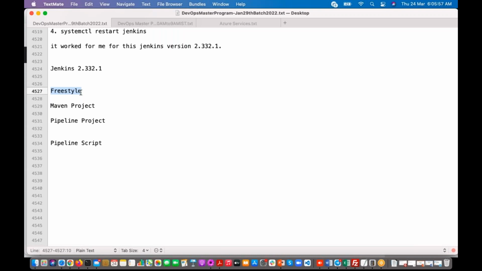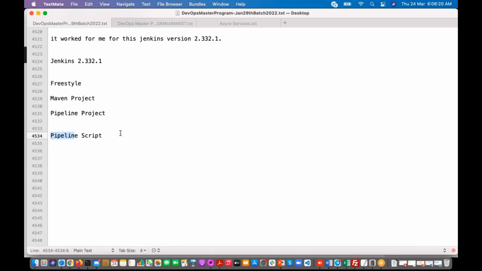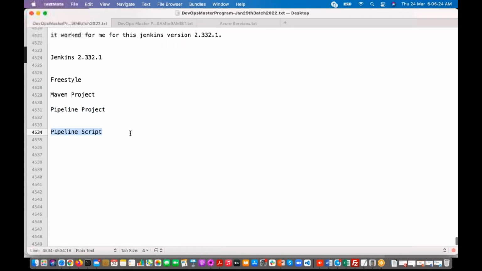Recently, two months back, one of our students asked for some help on this. At that time I saw they are still using the freestyle project types only. But most of the guys have started using this pipeline project type, and they are going to ask you to write some pipeline script also. But it is very simple, guys, don't worry, I will explain how to write that.